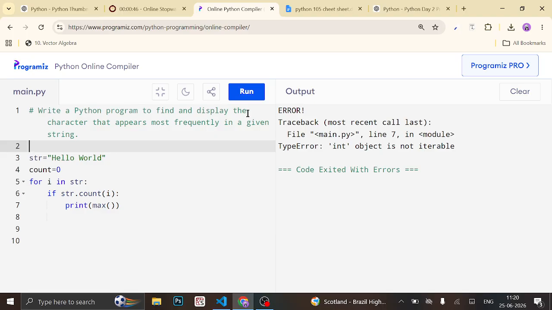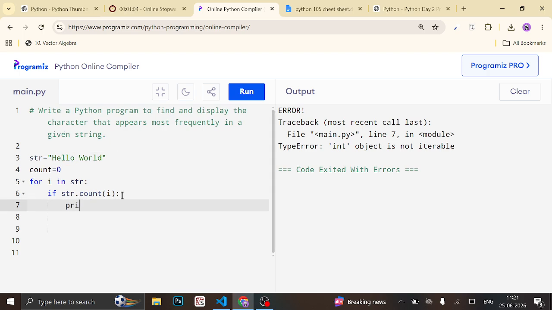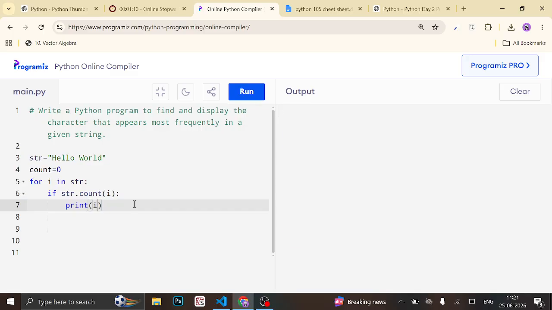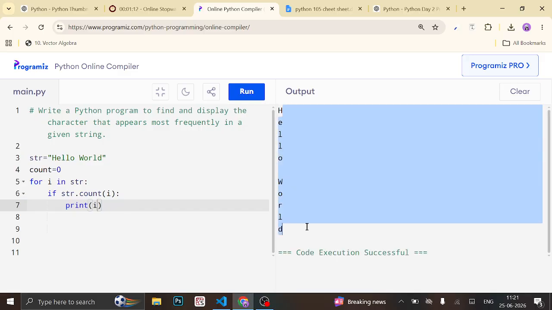Write a Python code to display the characters that appear most frequently in a given string. The one that appears most frequently is L. So how can we print L? If str dot count, this line gives a result. If I'm printing only i, what will happen? H prints. What is the meaning of this line? There's no meaning of this line.